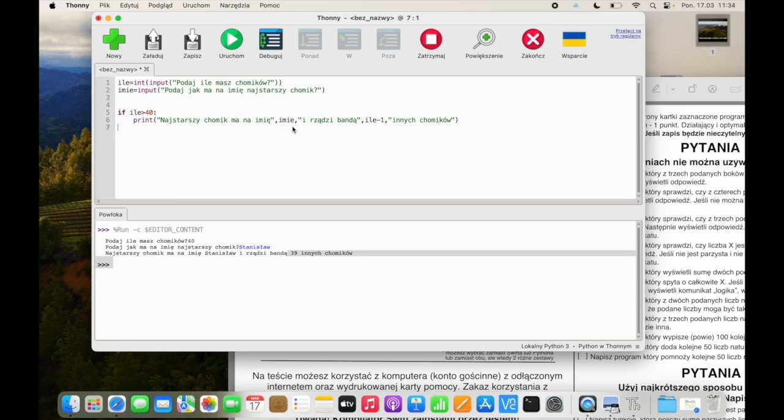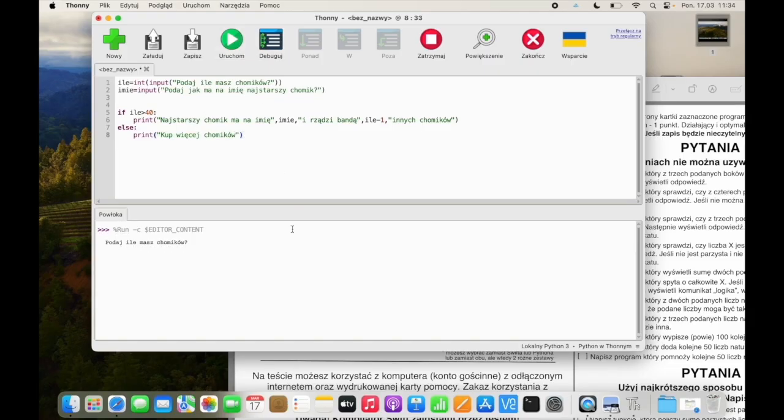We can also do the opposite case, that is, the other scenario. And now notice, when I write the code and add the colon, when I press enter, the indentation will be created automatically for me. I don't have to remember about it. And here we'll write buy more hamsters. And now, yes, I will run it. How many hamsters do you have? 60. Give me the name of the oldest one. Stanislaw. The oldest hamster is named Stanislaw, and he rules over a gang of 59 other hamsters. I entered the number 60, which is greater than 40, so this line was executed.